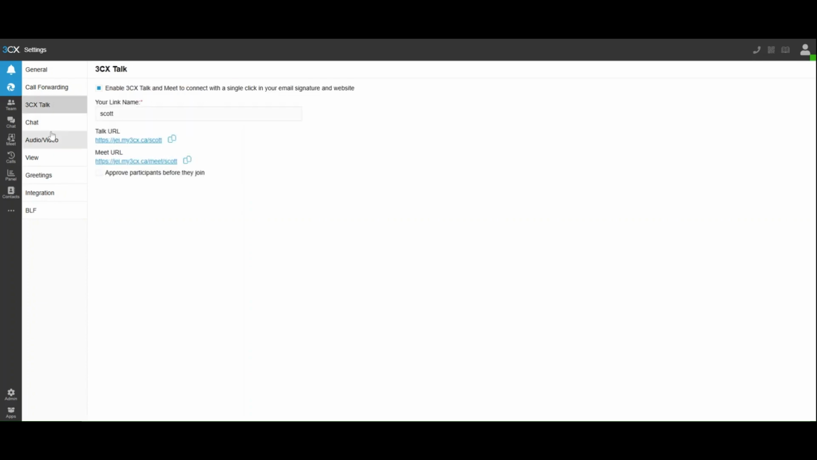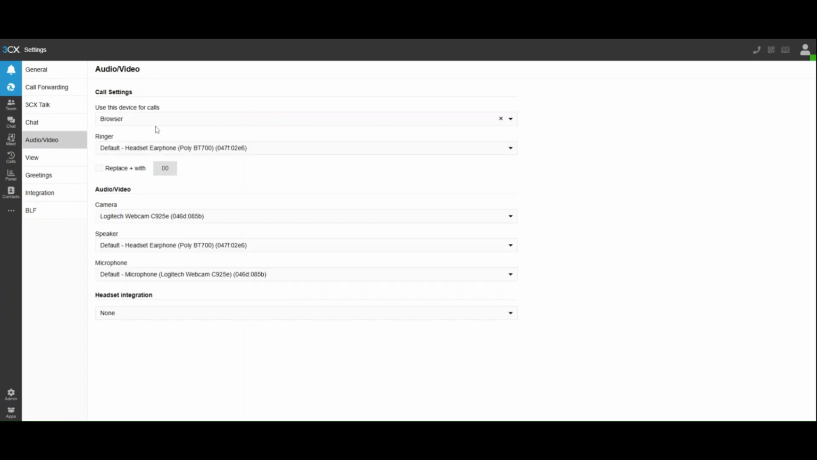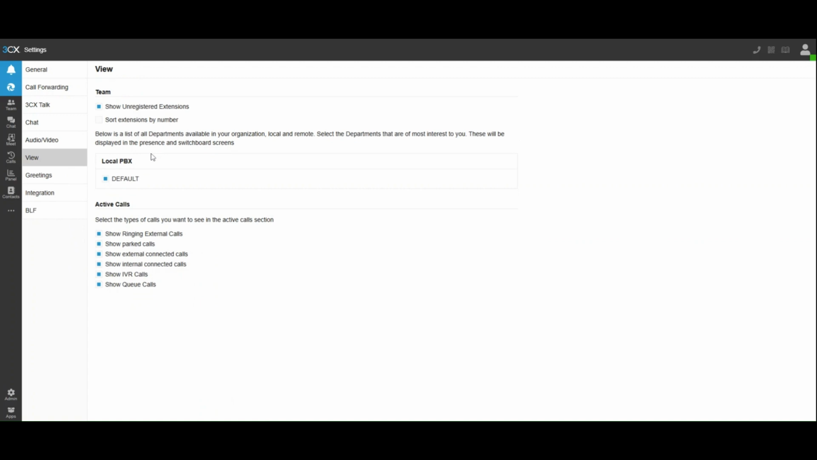The rest of these, there isn't really much to talk about. 3CX Talk and Meet is very rarely used. These are ways that people can set up direct chats and meeting with you from another 3CX system, or from a web page without needing to be on a 3CX system. How you want your chats to show up. In this case, I am using my headset and computer rather than a phone on my desk. So I can set up what I would like, where I'd like the ringer to come in, what video camera I'd like, what headset I'd like to use, and choose those down here.